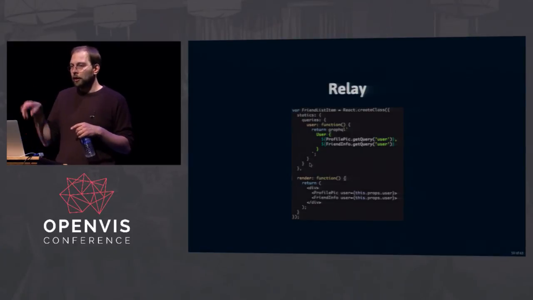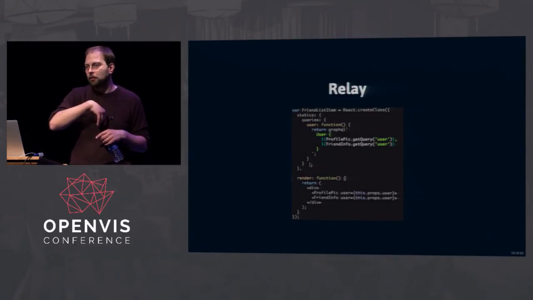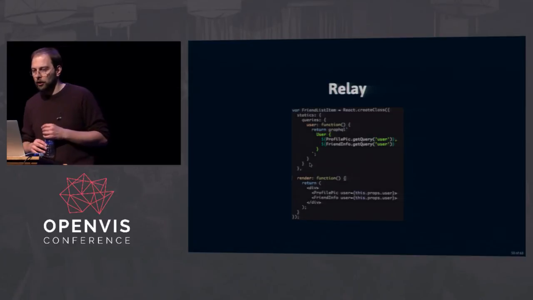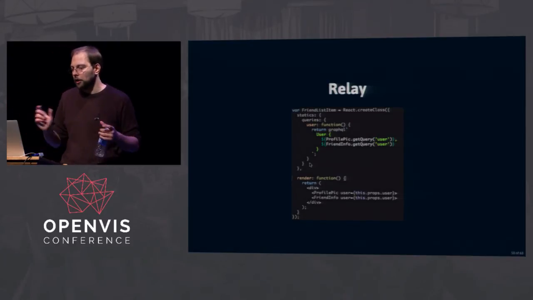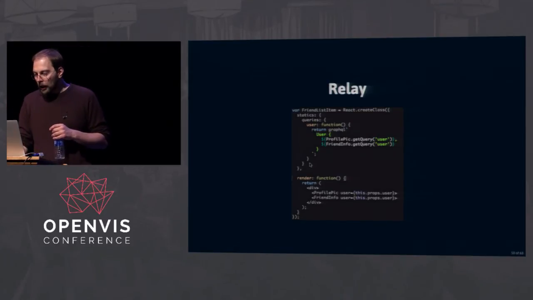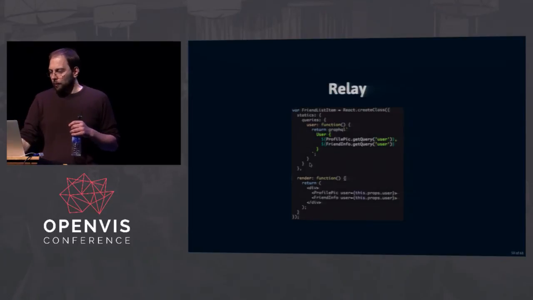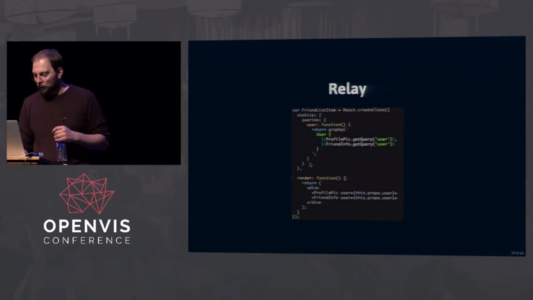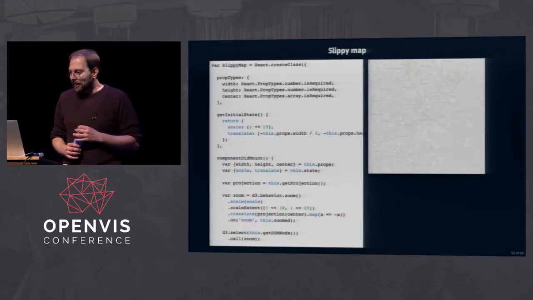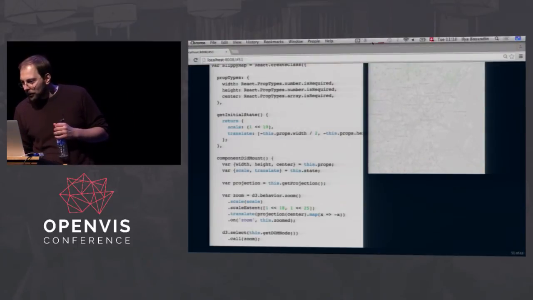And not only on the client, it also fetches the data from the server in the most efficient way, so that there is no overfetching and underfetching, which is really, really cool. But we have to wait until it's released. So if the internet permits, I hope.